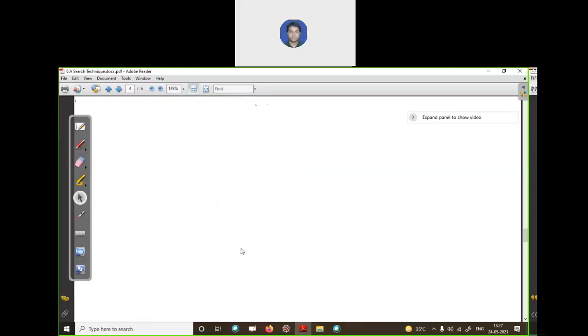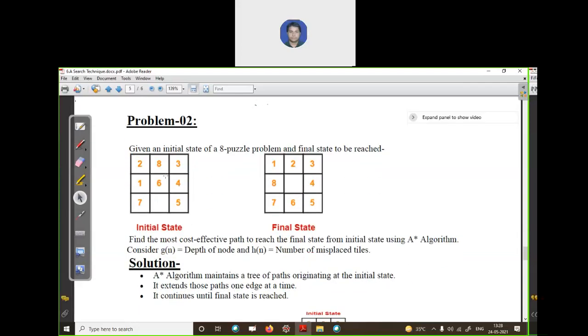Now see one more example of A star. Until this point we have discussed searching techniques on graphs. Let's see the A star technique on our 8 puzzle problem. If you remember, we discussed the 8 puzzle problem with heuristic and without heuristic. This is our initial state, where the tiles are arranged in this order, and this is our final state, in which we arrange the tiles in the order 1 2 3 4 5 6 7 8.